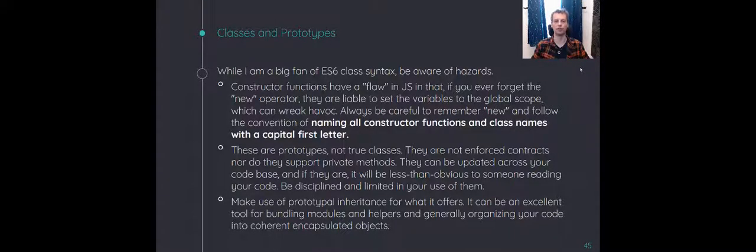There's no private variables. If you update one, you're going to update everything. You're not going to be prevented from updating anything. So be disciplined and make your choices deliberate as you are making them, and be careful that you understand all of the secondary consequences of the changes that you make to a prototype.